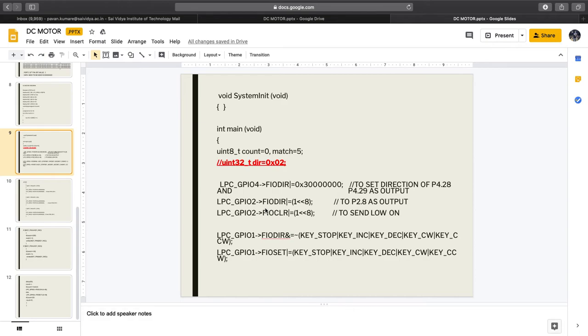So these three steps are very important, like the direction register, which does the configuration of other ports. The next point, as I told, is that this whole operation is controlled with the keys, so we also have to configure that. That is the next 2 points. It says LPC GPIO1 FIO DIR and with not of key stop, key increment, key decrement, key clockwise direction, key counterclockwise direction, because any one of them has to be activated. As we know, FIO DIR is a direction register, and these keys are inputs, that's why we are doing this. And LPC GPIO FIO set, because it should act like an input. So I hope you have understood this slide. We'll jump to the next slide.